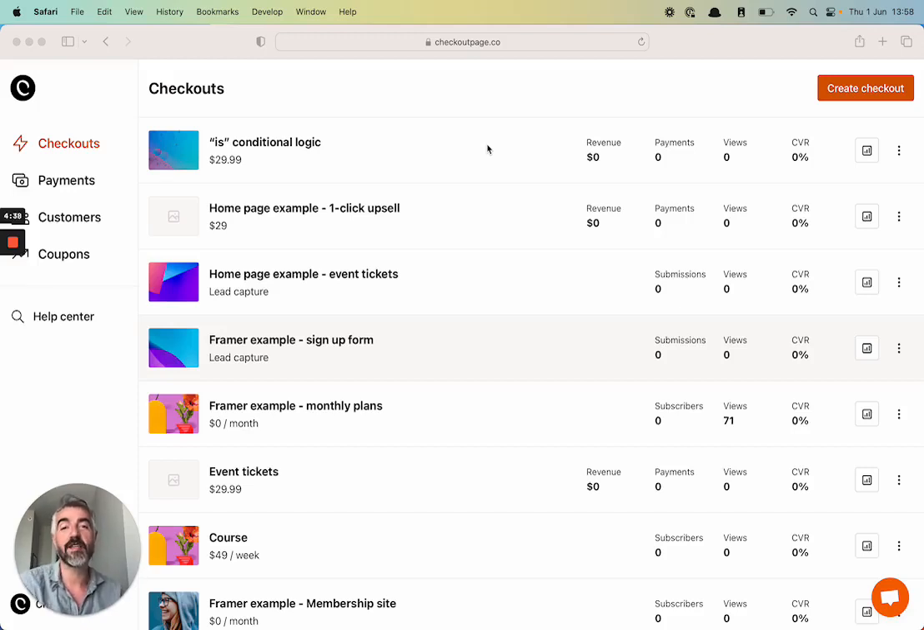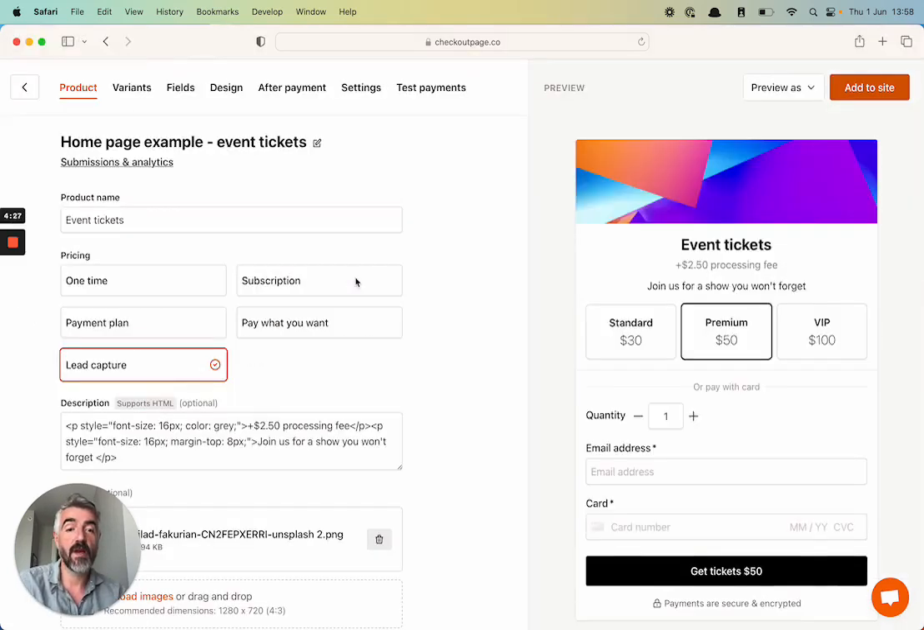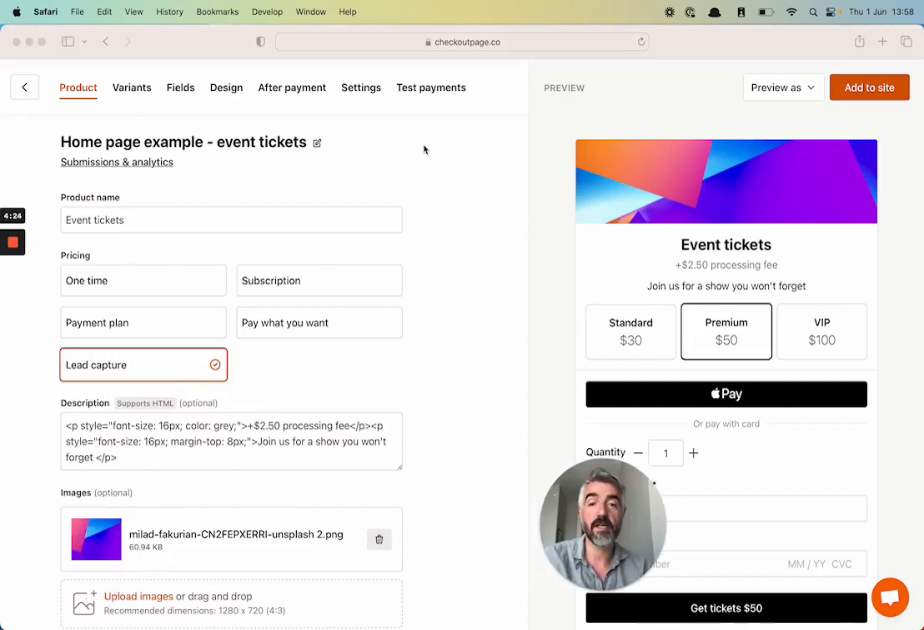I'm going to quickly show you how to integrate Google Sheets with Checkout Page. This is my test account, which has tons of example checkouts in here. Let me just find one of the checkouts. It doesn't matter which one it is. Okay, I'm going to edit that checkout.